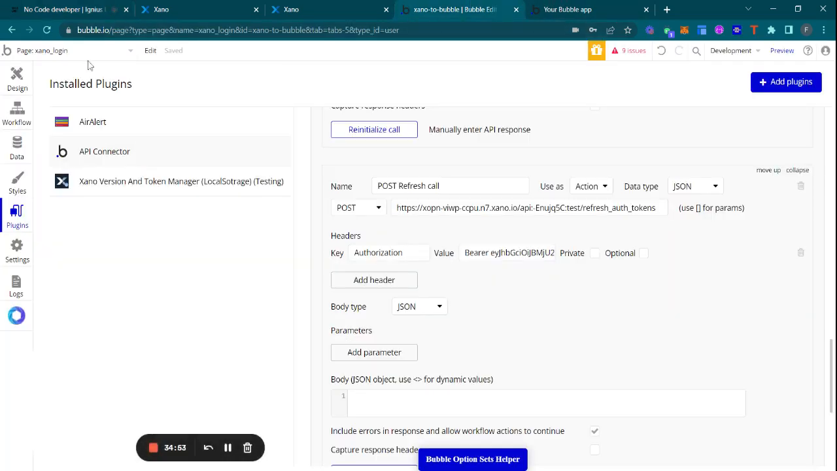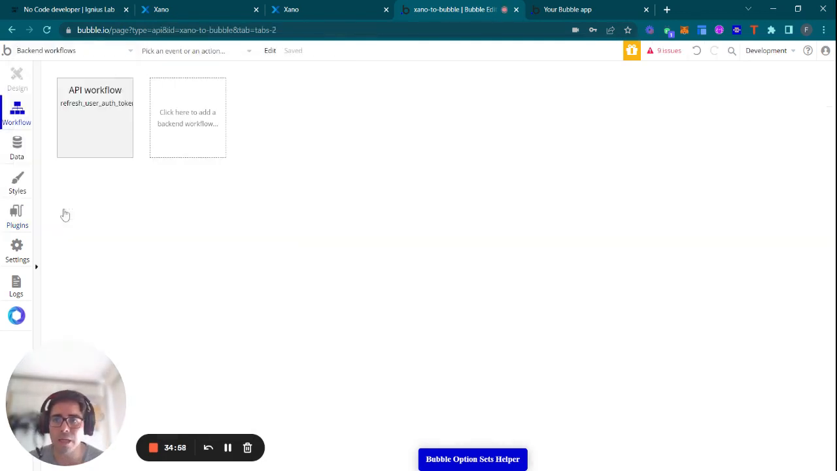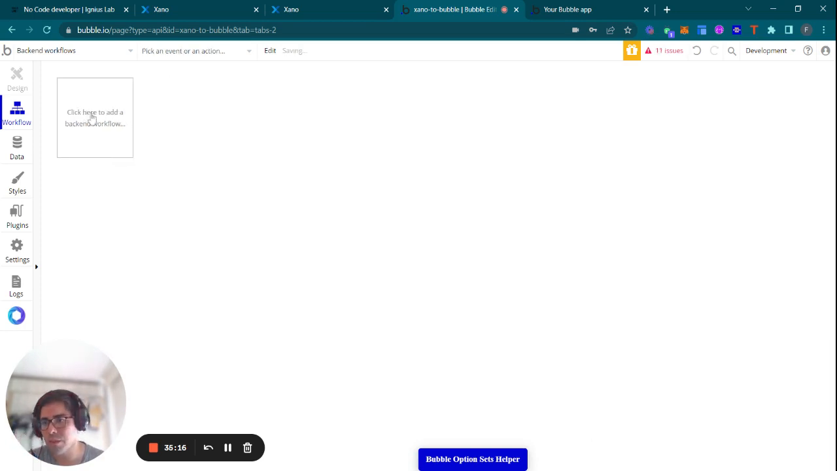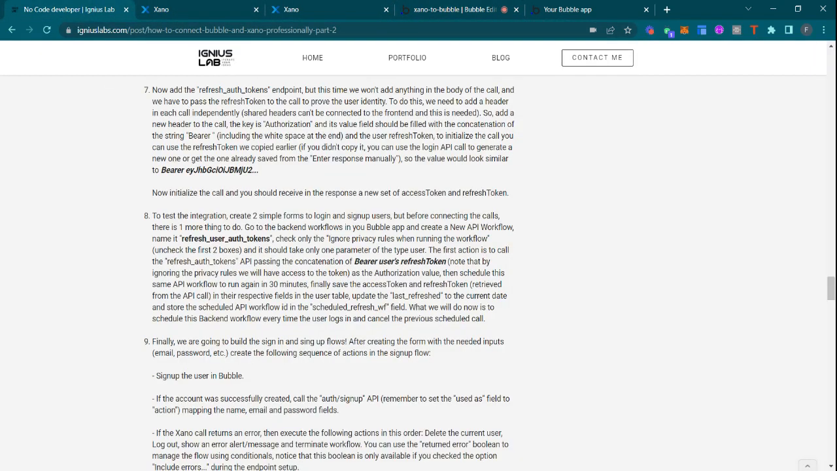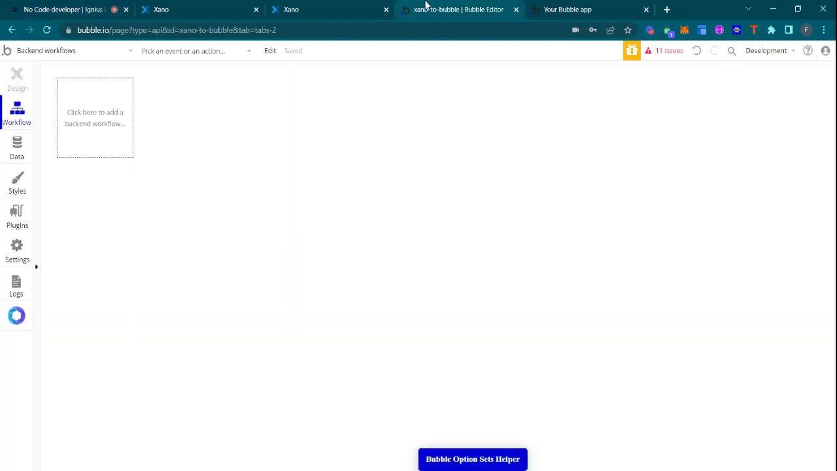The reason that we are going to refresh them every 30 minutes is that it's a suggestion to use half of the duration of your tokens. It's like a standard, you may say, to refresh the token. So if your token lasts, I don't know, 30 minutes, you should refresh them every 15 minutes. Yeah, that's it. So I have this created. I will delete that backend workflow I created earlier, and I want to create a new one from scratch. So we are going to call it refresh user auth tokens.